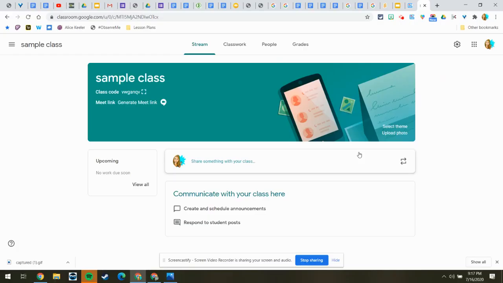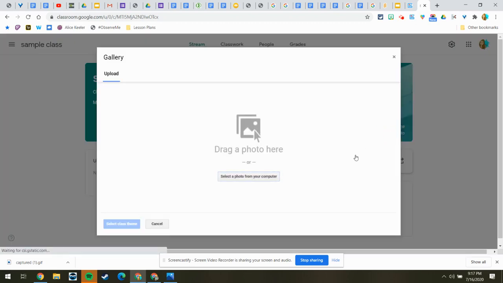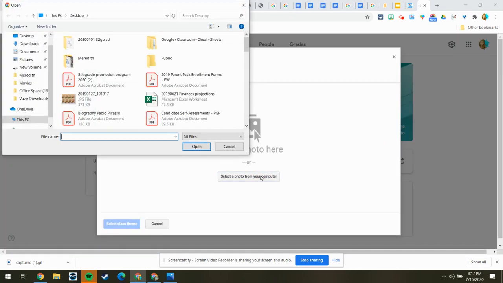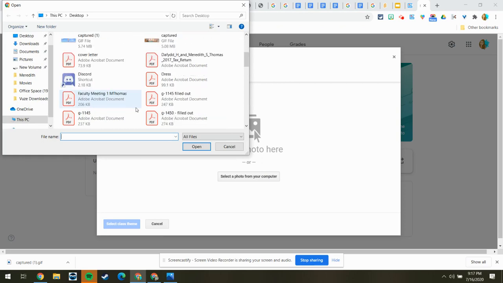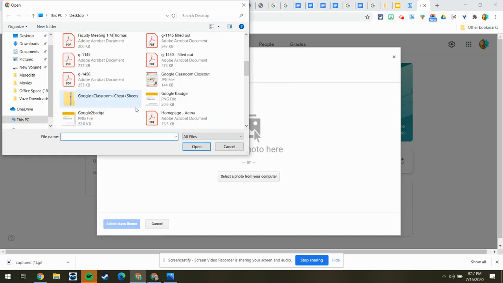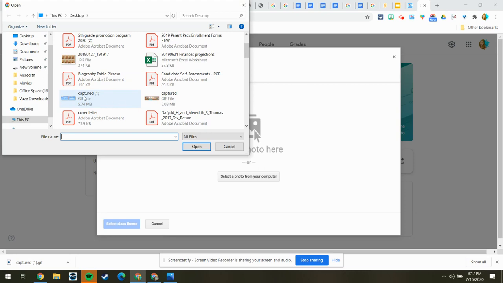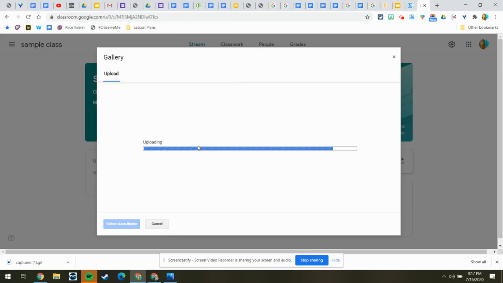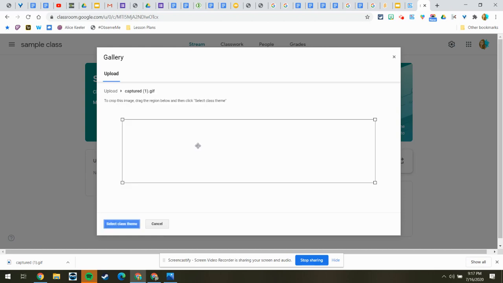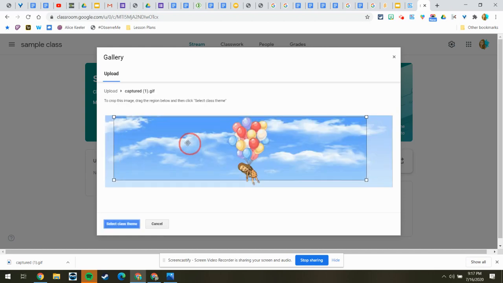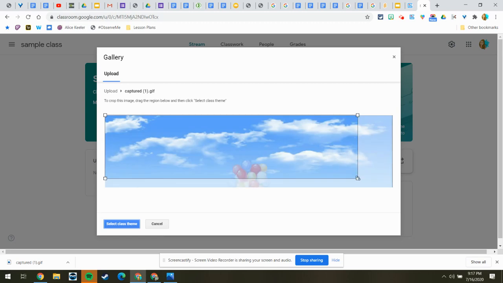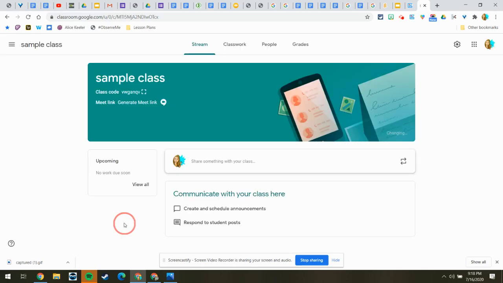Now that you're in Google Classroom, you're going to click where it says upload photo, select from the computer, and find the GIF file that you've created. Mine was called Captured One. Here it is. I click open. And there she is. Now you can adjust this so that you've got your whole image, and I've got that now in my class theme.